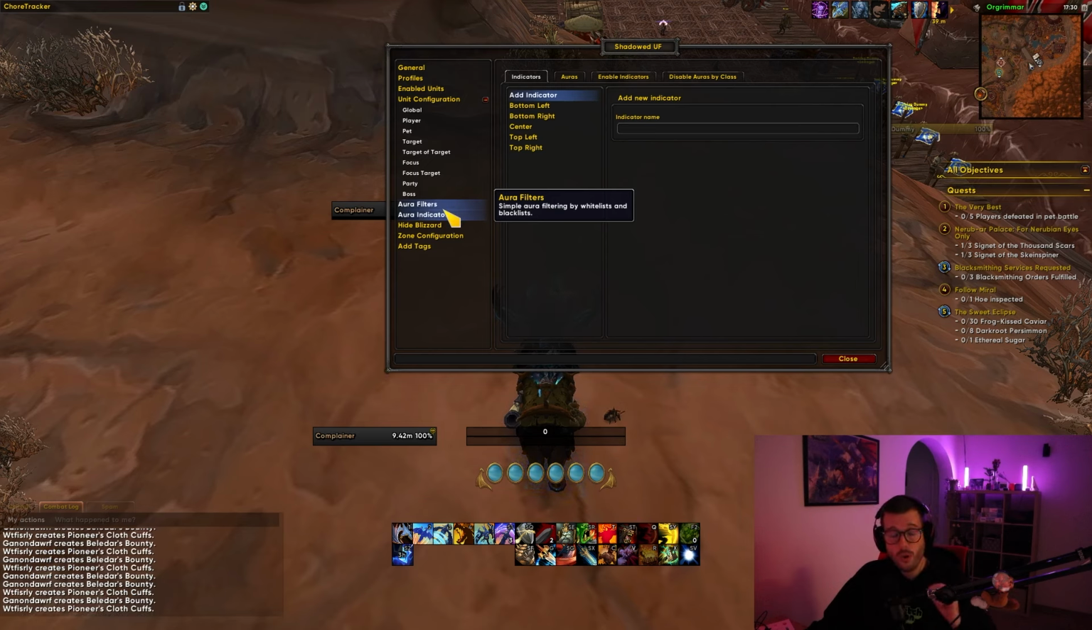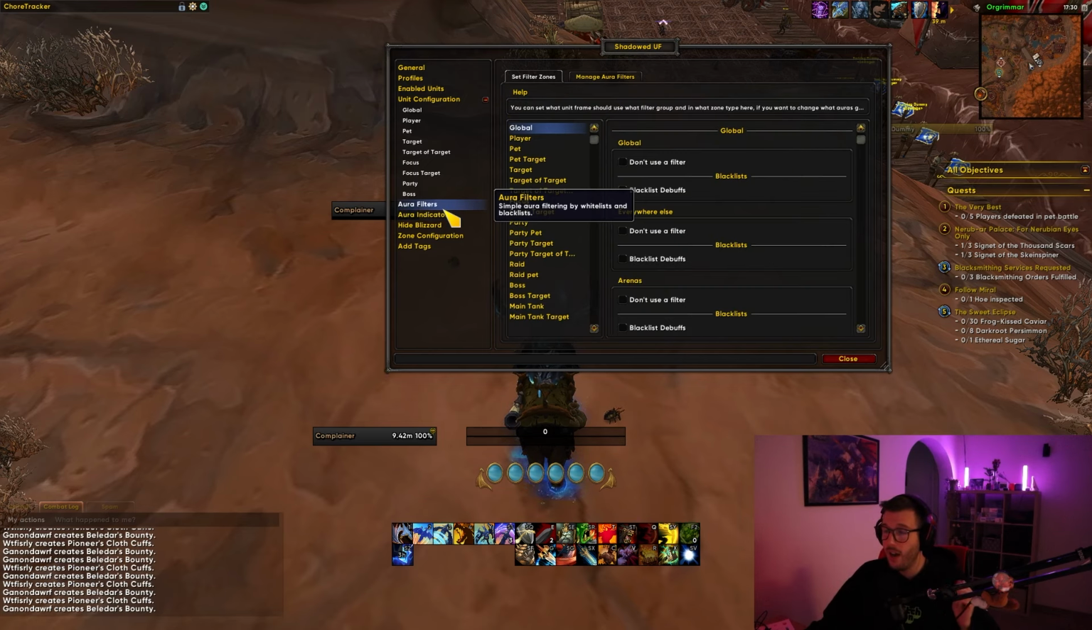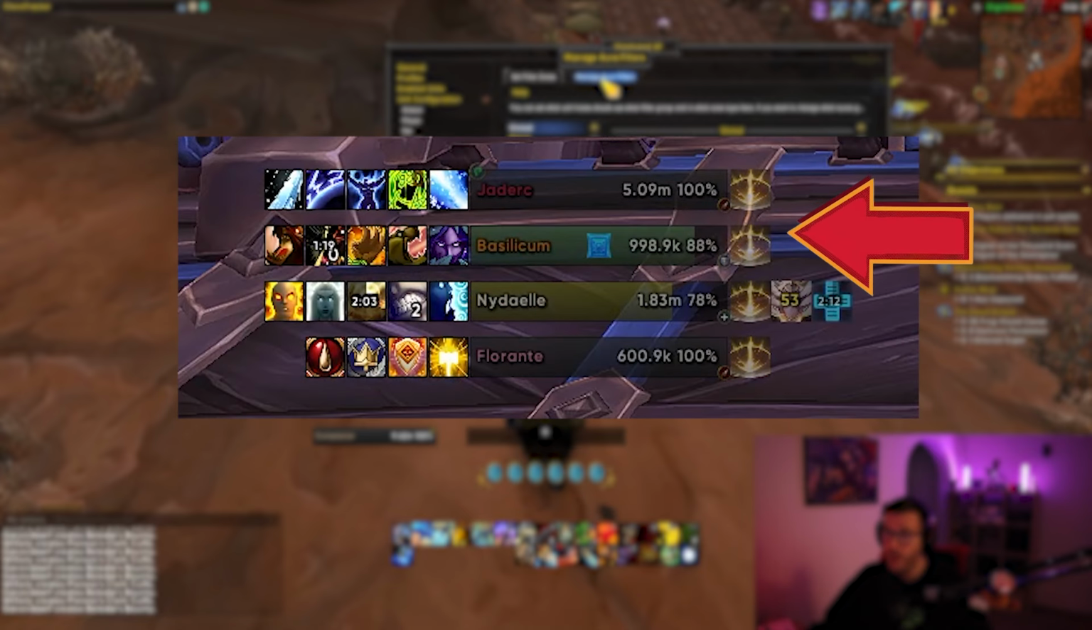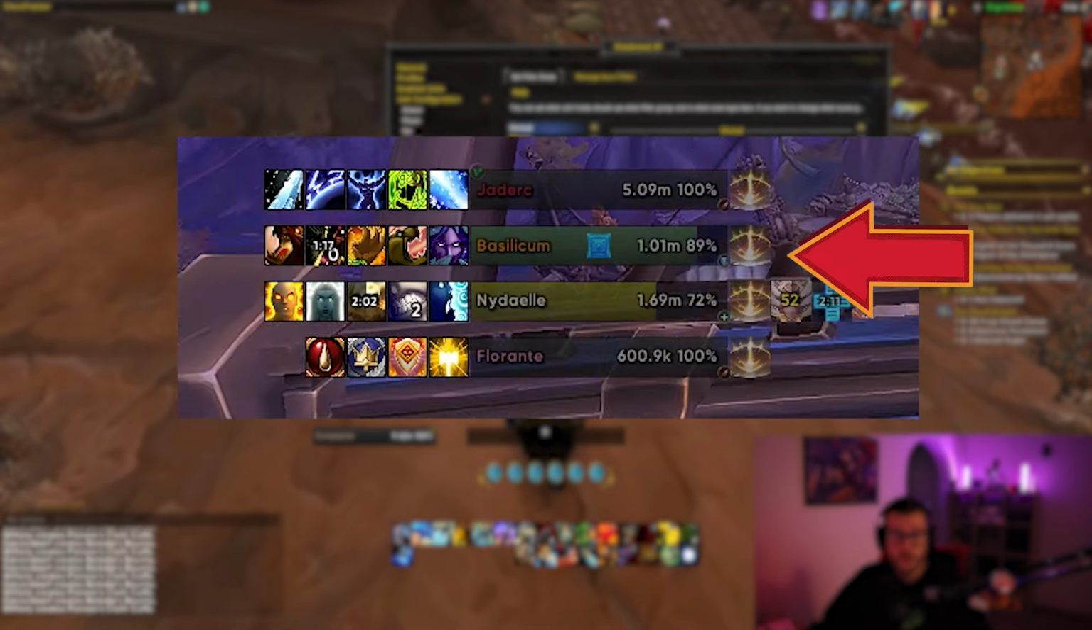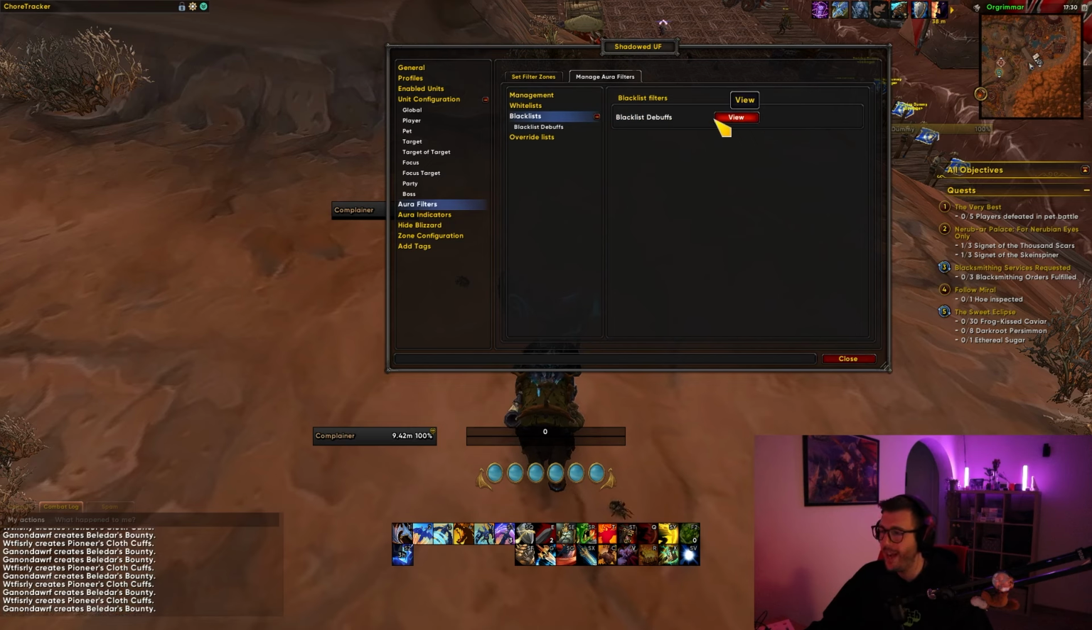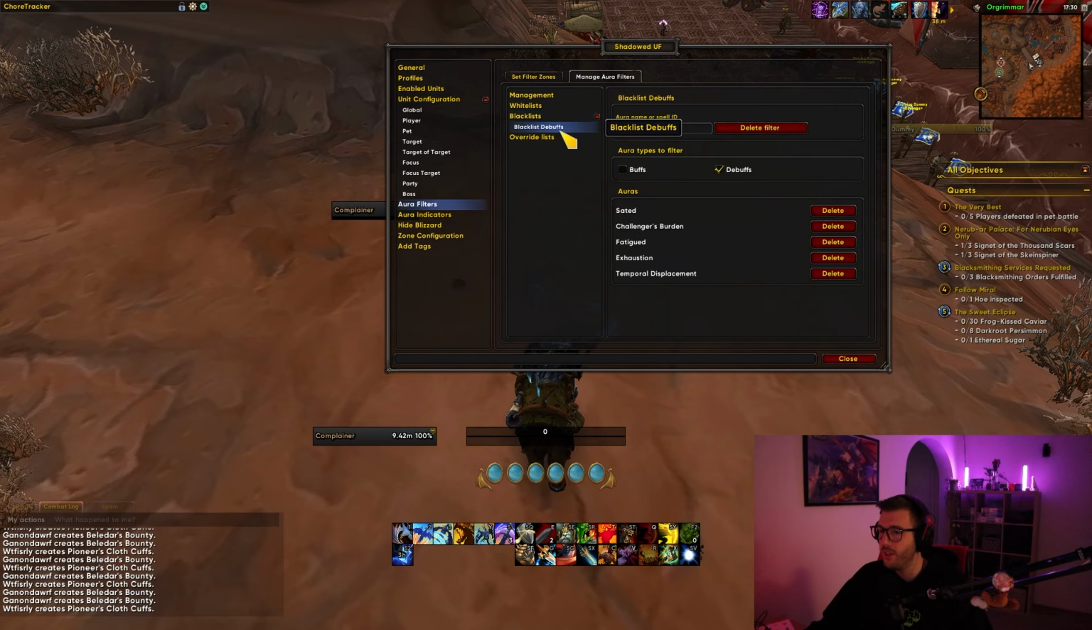Instead, I want to talk about aura filters and blacklisting debuffs. So, for example, when I was doing the Dawnbreaker boss fight, I saw that all of my teammates had an aura that was allowing them to mount up in combat, right? It's called Radiant Light. And how do we make sure that goes away, right? So we go into Manage Aura Filters, we go into Blacklists, and I actually have already added a blacklist called Blacklist Debuffs right here, right? You can also, of course, make that yourself.